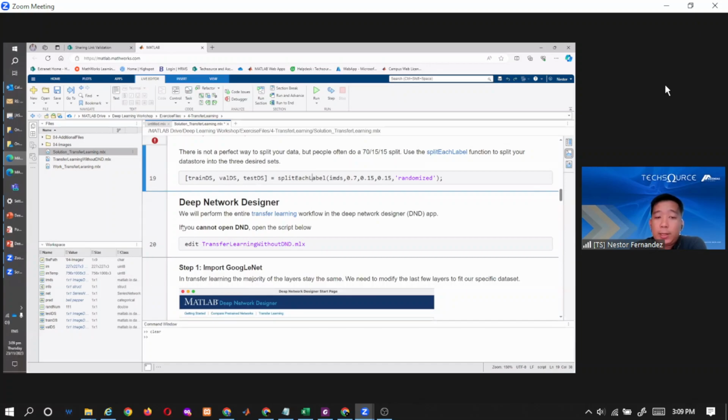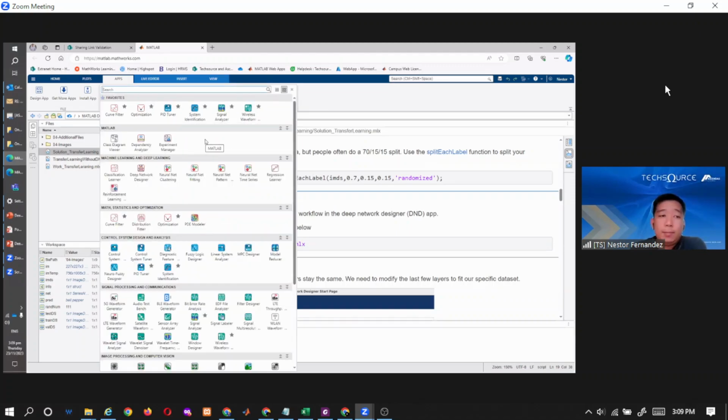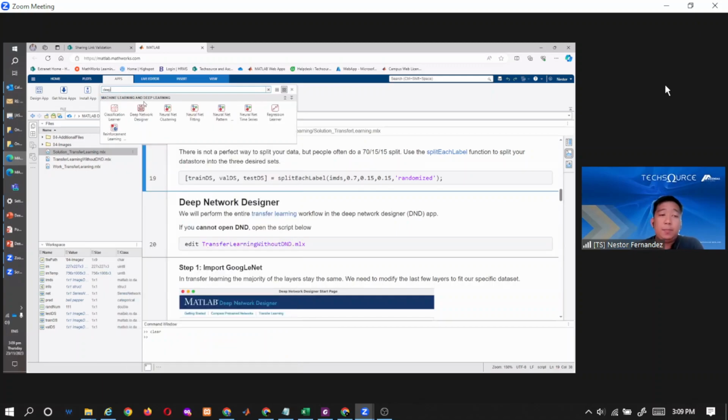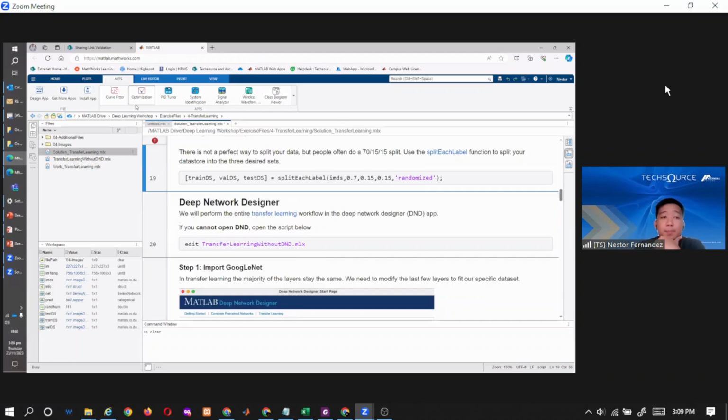So now that we've run this, do not run the next section. Our next goal will be to open the Deep Network Designer app. So here you can go to apps and you can actually just type Deep Network Designer, and you'll see it here, and you can open that.